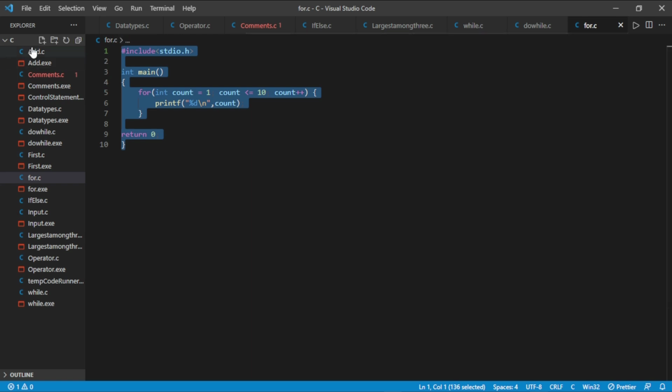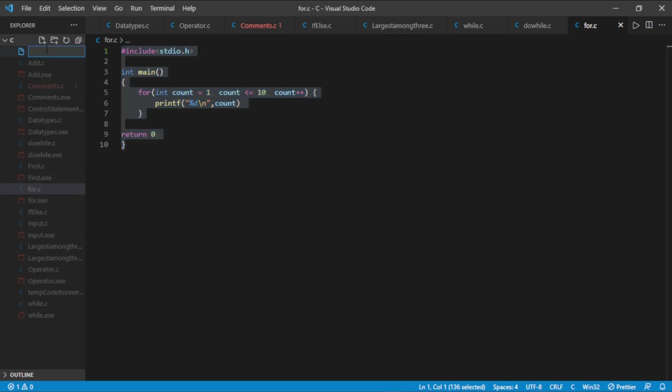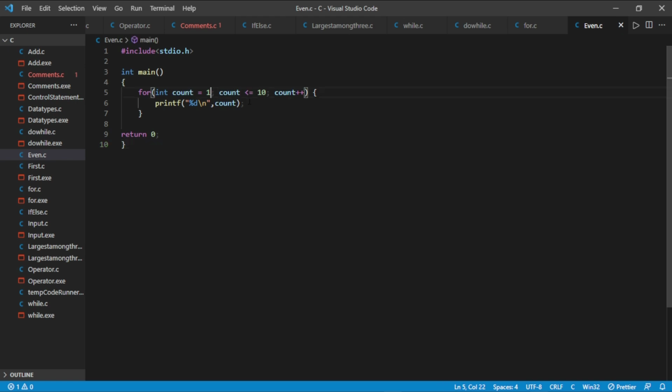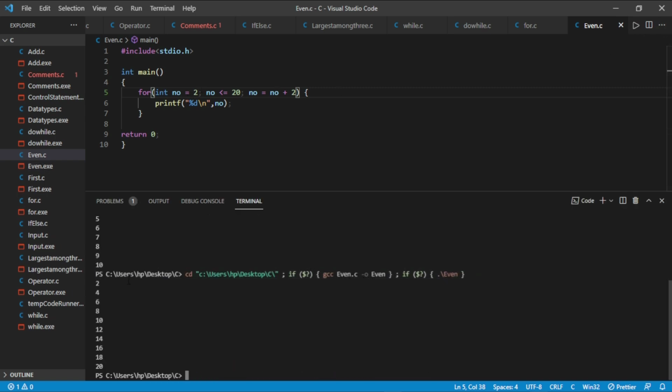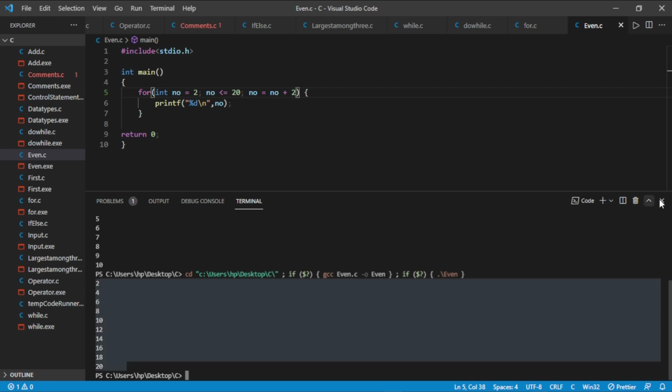Now similarly, using the for loop, let's make one more program, even.c, to print the even numbers. We will print the even numbers till 20. We will use a variable n, so that we can determine that it is a number. And here what we will do is count equal to count plus 2. Now it will print only the even numbers. The first even number will be 2. Sorry, I have to write n instead, because we have changed the variable name. Now we'll see it will print the even numbers from 2 to 20. You can see 2, 4, 6, all are even numbers. So this is how you can print the even numbers.